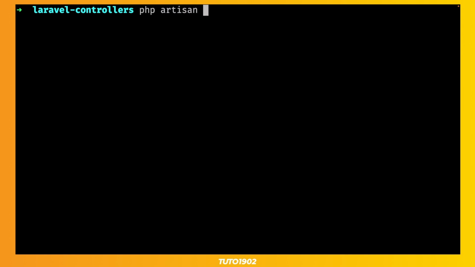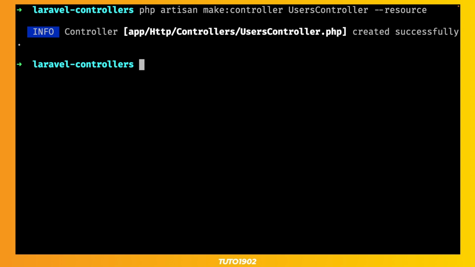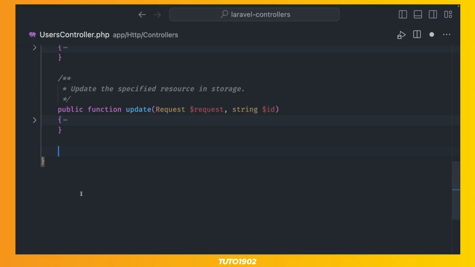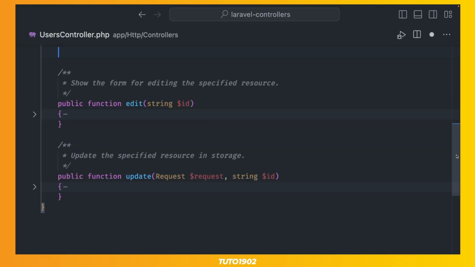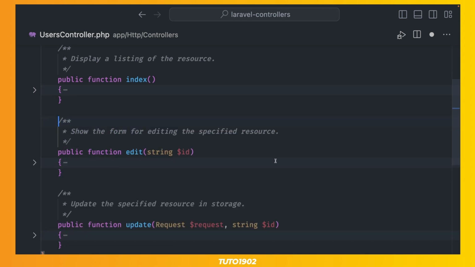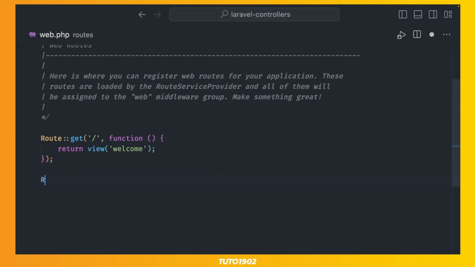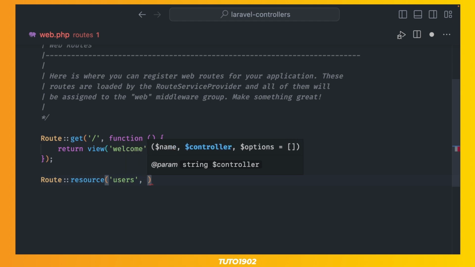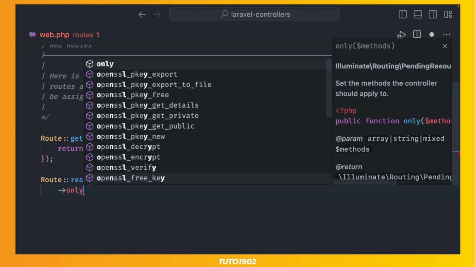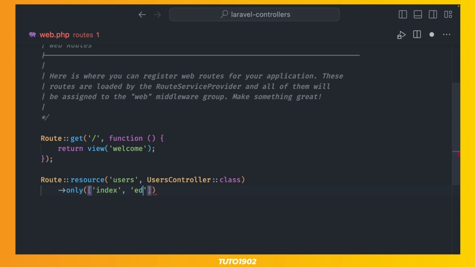To create a controller with all these actions already scaffolded, use the following command. If you only need a subset of all these actions, just delete the methods that you don't need, and then in the route specify the actions the controller should handle with the only method. You can also specify the methods the controller should not handle using the except method.